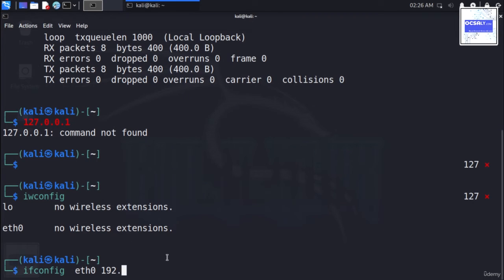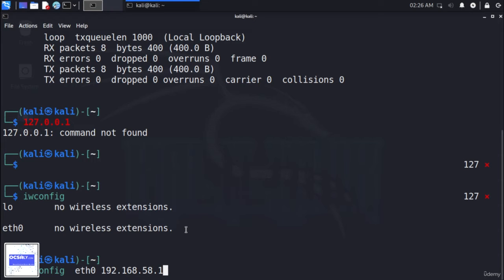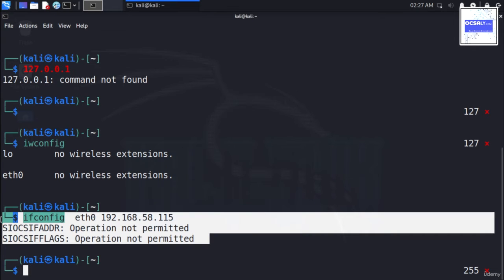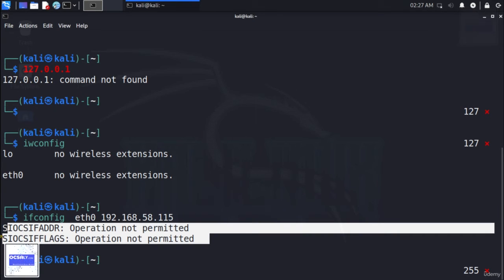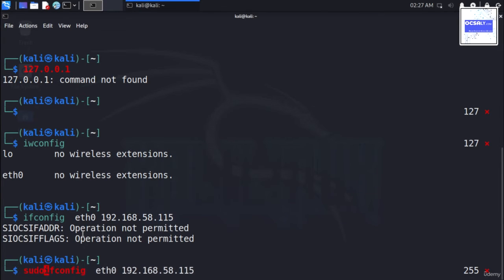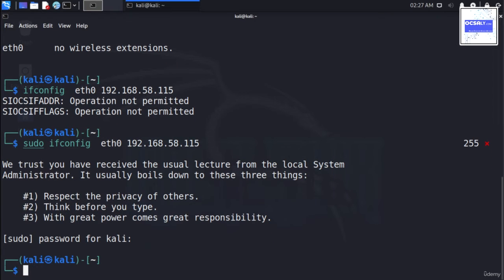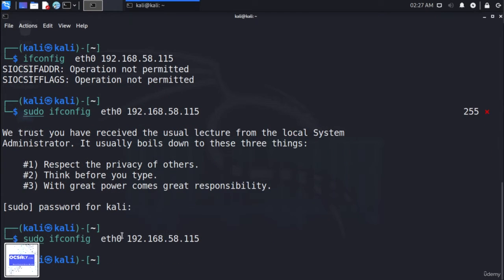As you can see, our default IP address is 128.29. Let's change it to 115 here. As you can see, operation is not permitted. For doing this, sudo here, kali and password. As you can see here, Linux will not return anything to us. When you do this correctly, Linux will simply return the command prompt and say nothing. So this is a good thing here.